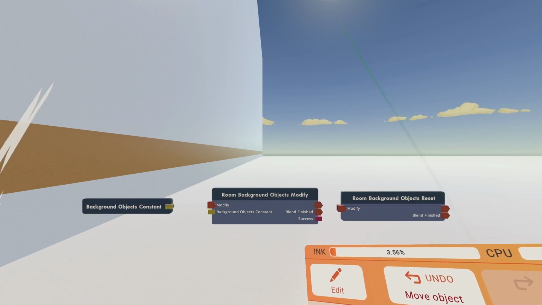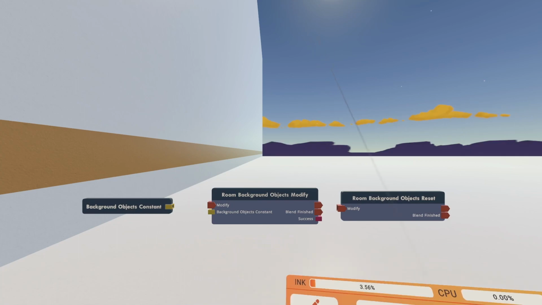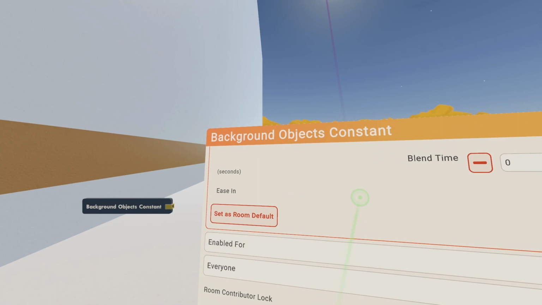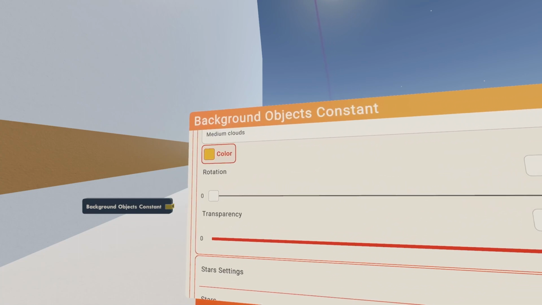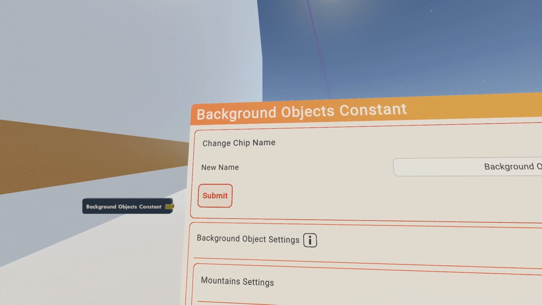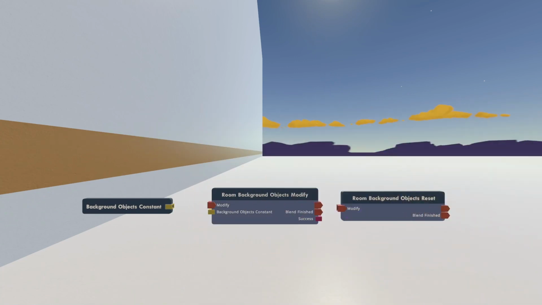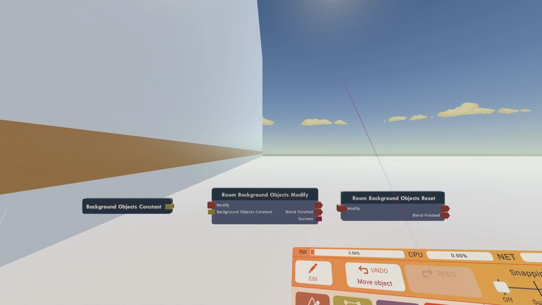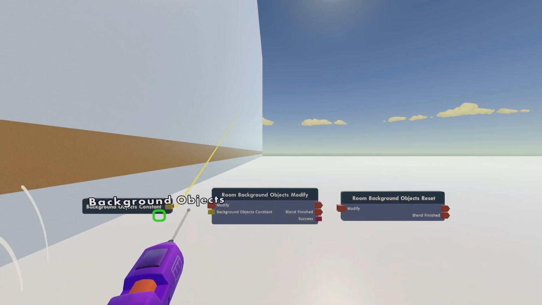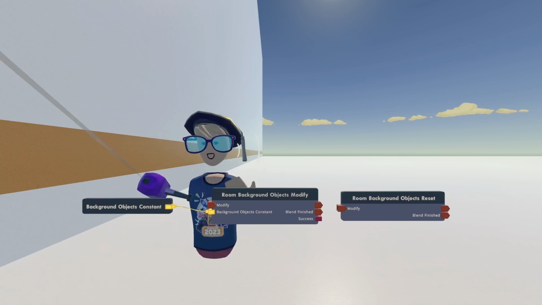If you want to edit it, you can go to your connect tool, go to configure tool, and it'll be the exact same thing as the other one you saw. It's just in this menu now. And you can also change the name of the chip. How this is going to wire in, you go to connect, you're going to see background objects content. You're just going to throw it into here to your modify.